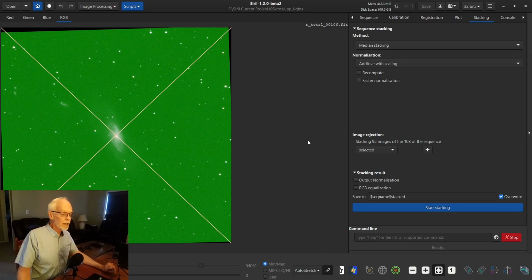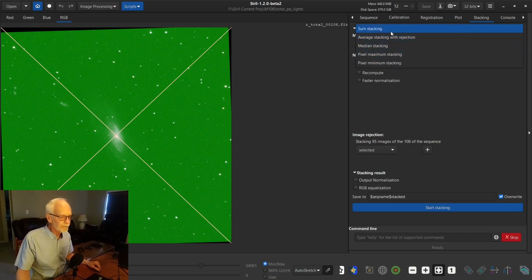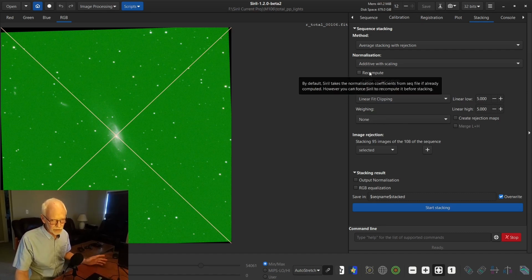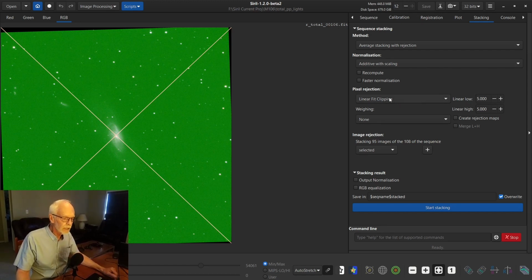A couple of things in stacking. Average stacking with rejection is what most of us do, additive with scaling. I don't do recompute or faster normalization. Well, recompute force is a recomputation of normalization. It's done on the first run. You don't have to do that again.